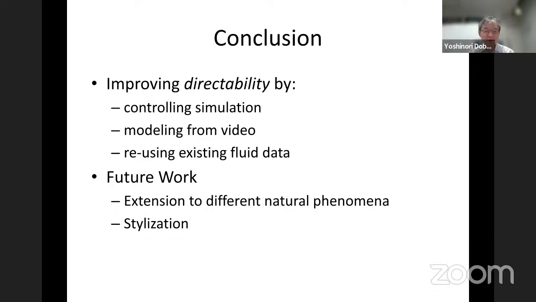And as for the future work, we want to extend these methods to different natural phenomena, like clouds or fire or something like that. And we are also interested in the sterilization of the simulated synthetic fluid phenomena. Okay, that's it. Thank you for your attention.